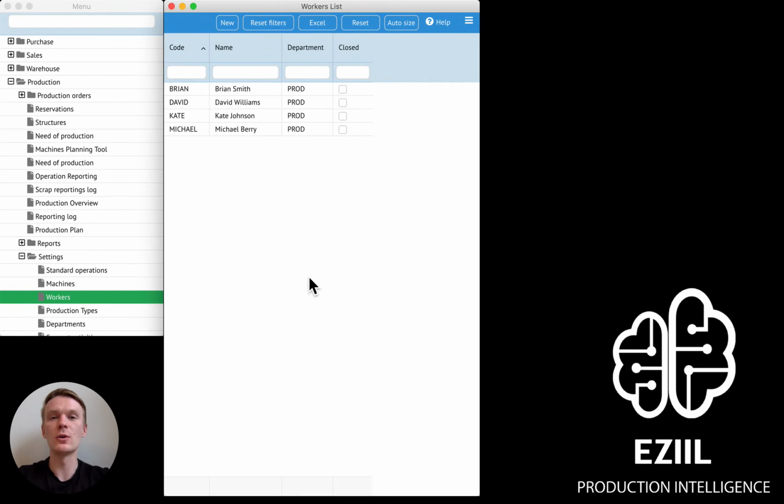Now that we have added all the machines and operations to Eziil, it is time to add production floor workers who will start reporting doing those operations on those machines that you have defined previously. For that we will go production, settings and workers, and here we have some examples also.